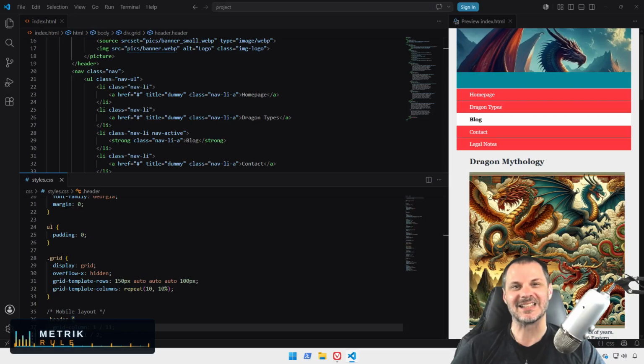10 columns means the last line is 11, not 10. Line 10 is just between column 9 and column 10. Always count lines, not tracks. N columns always produce n+1 lines. Column lines 1 through 11 for a 10-column grid. Row lines 1 through 6 for a 5-row grid.